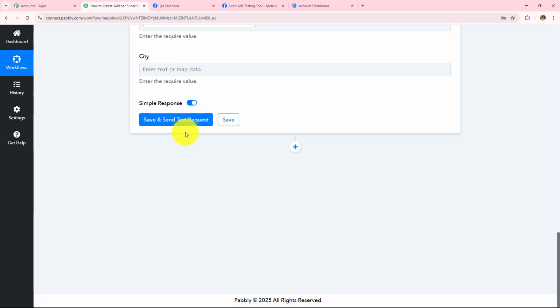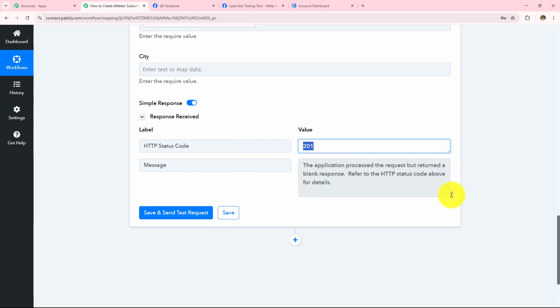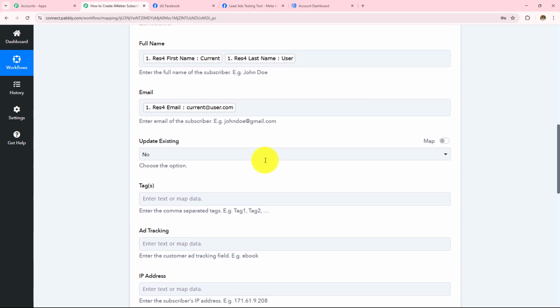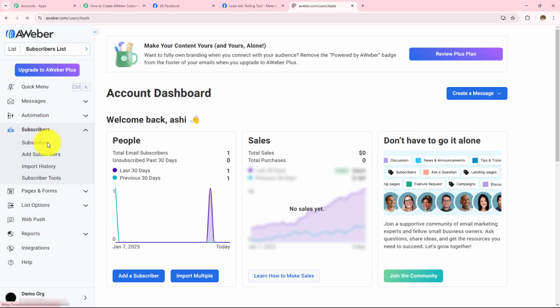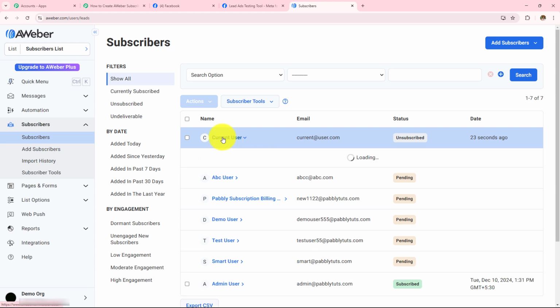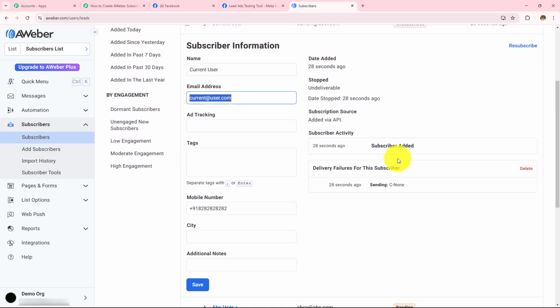Now after entering all these details, I am simply going to click on save and send test request. And here I can see that I have received the response, and this response is a positive one. Now I am going to open my Aweber account and check whether this subscriber has been created there or not. So this is my Aweber dashboard, on the left hand side where I can see all these options. Here I am going to click on the subscribers, and over here itself I can see that I have created this current user. The name was current user, email address was current@user.com, and then the phone number was this one.